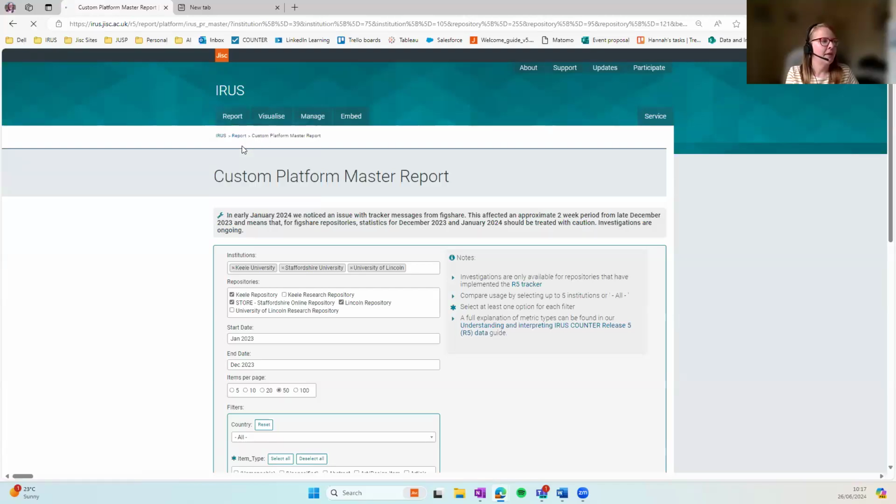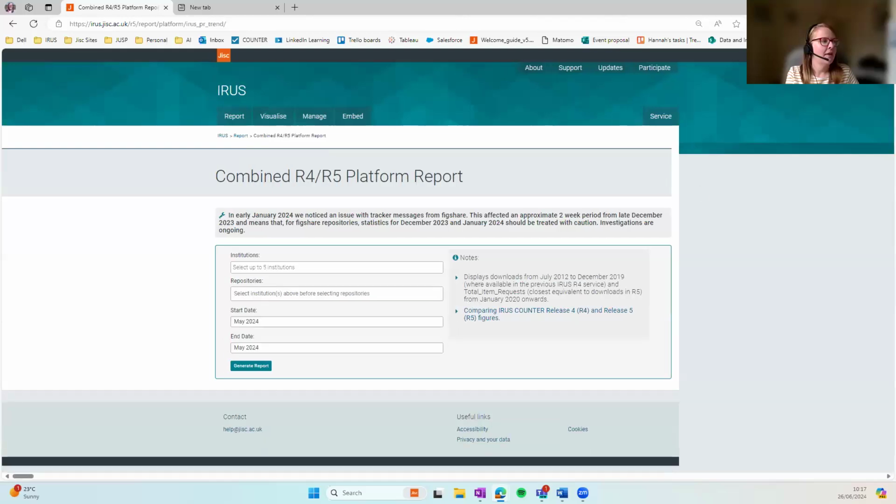So, combined R4, R5 report. This report is used to show the usage data again at the repository level, and it does work in a similar way to the custom platform master report. The difference with this report is that it allows you to include historical data, and the only metric that it displays is the total item requests.